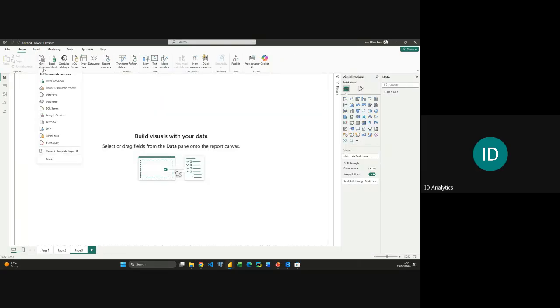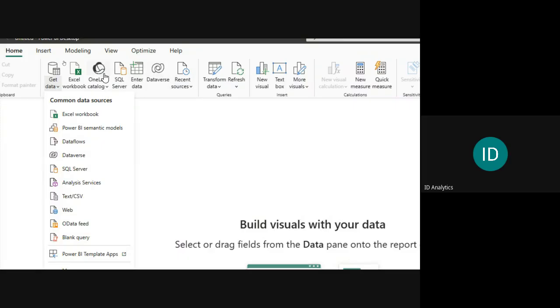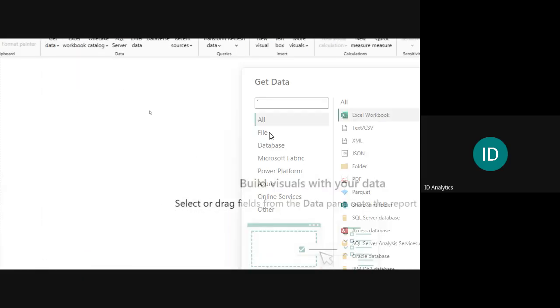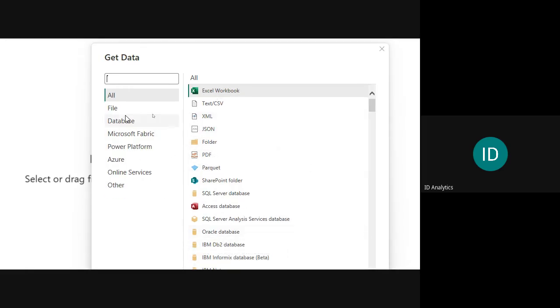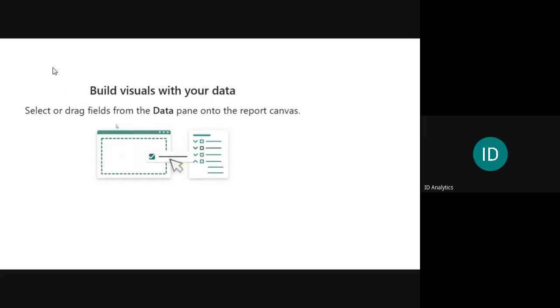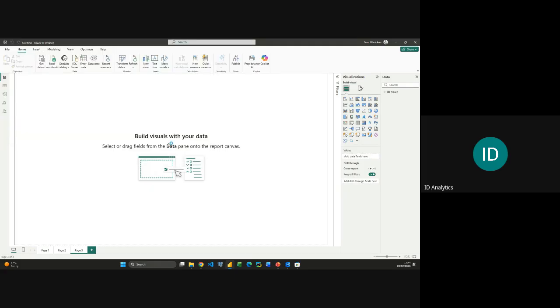So let's connect to the PDF. So I'm going to say get data. Why am I using get data at this time? Because you see that here, we do not have the PDF options. So I need to come to the get data to look for PDF. And on this preview, we do not have PDF here. So I go to more. And then I come here, I see PDF here. I select it and I click on connect. Now it takes me directly to that same location. I can select this. That's the PDF I want to connect to, and I click on open.